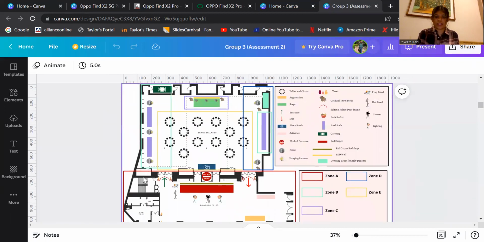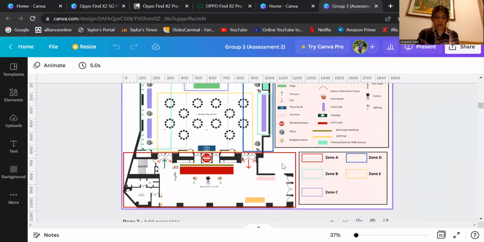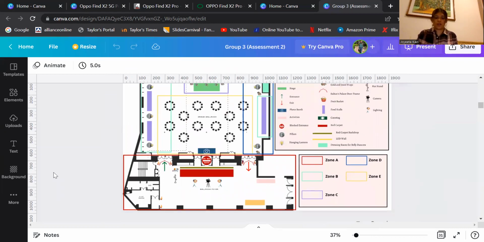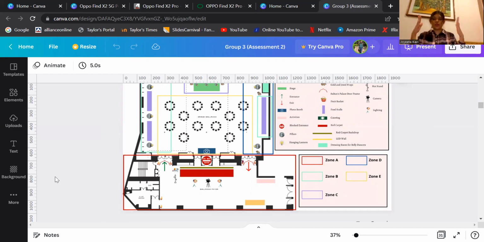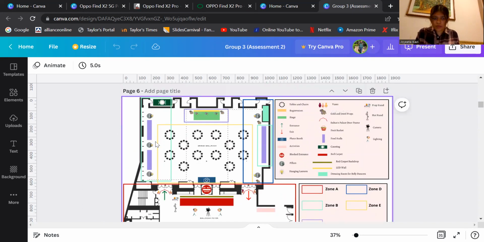In Zone A, it is the ballroom foyer, where we have our red carpet, our backdrop, the entrance, the registration, the activities, and then some of the props, which are the vases. And at the entrance, we have a dome, kind of an Arabian Nights palace theme, that is shown in the movie Aladdin. And then in Zone B, at the back right here is the catering spot.